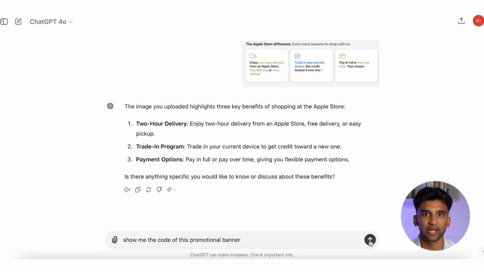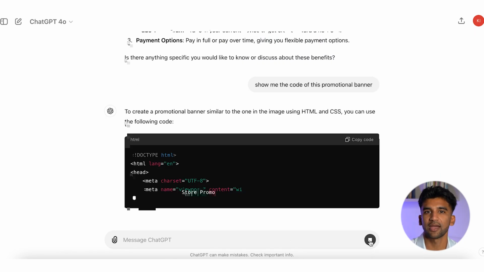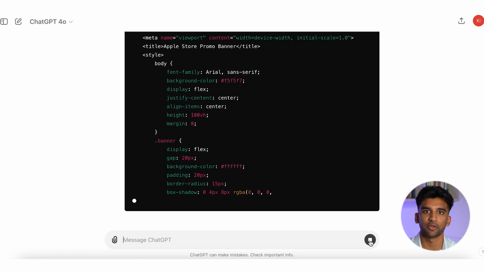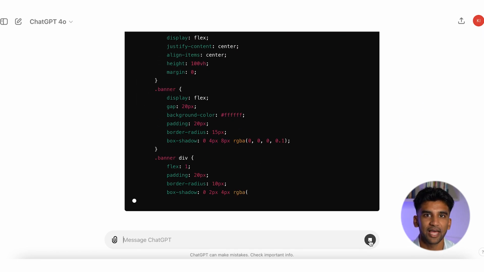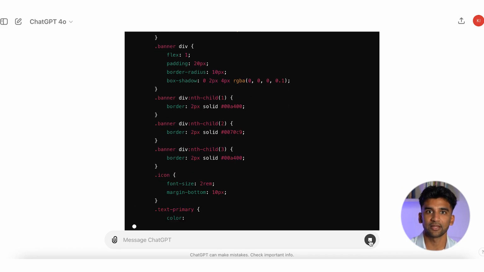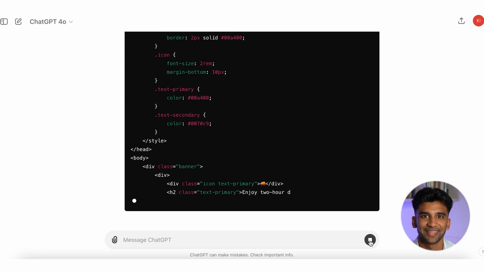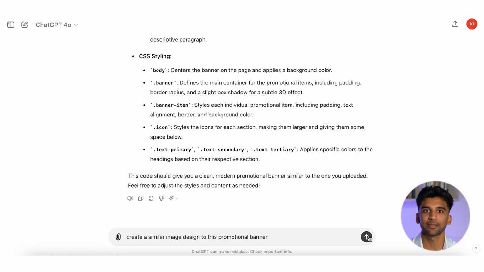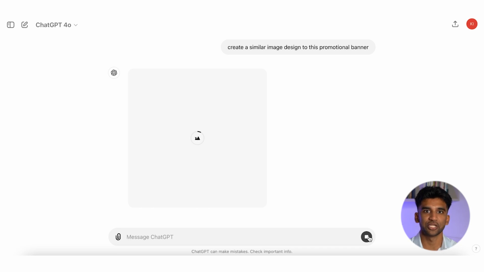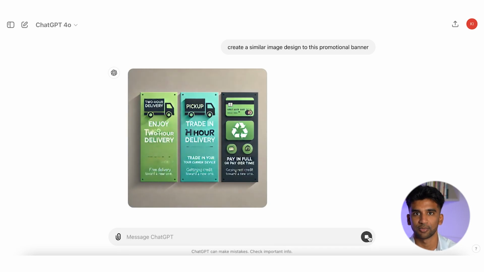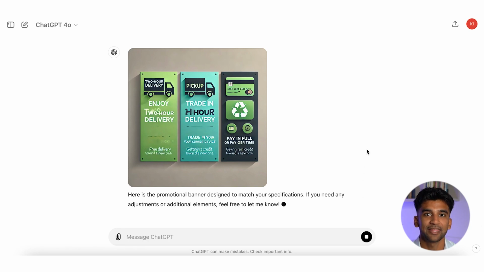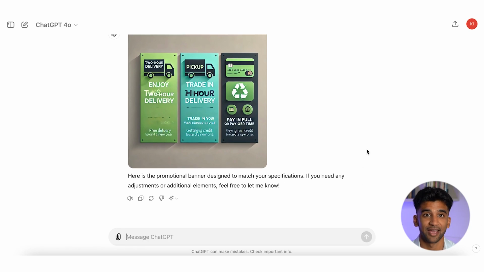As you can see, it writes out the code for us, which saves so much time for web developers and coders looking to create something similar to what another website has. This allows a fundamental framework to already be made for us, and then it can be edited tailored to the company's needs. Lastly, I can also tell it to create a similar design to this promotional banner, and GPT-4o has the technology to generate an image of a new promotional banner that is different from the screenshot that we took earlier. It can then also write a new code for this design.